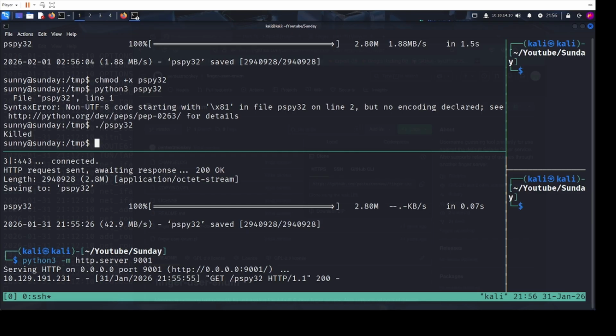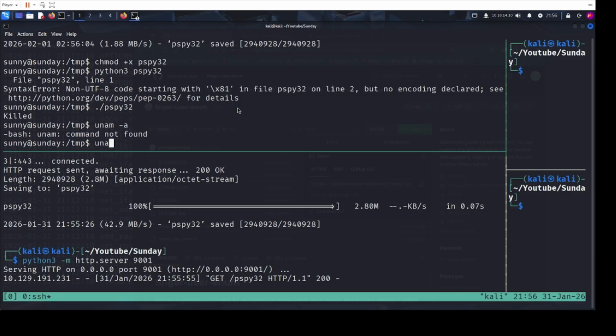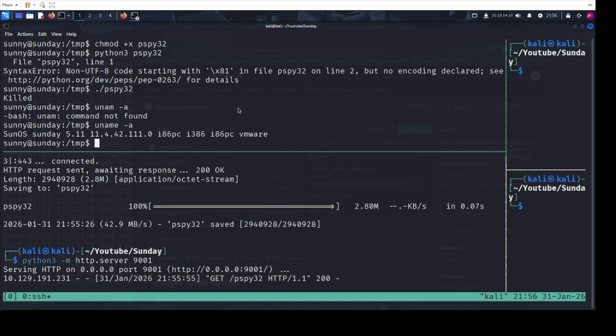This is a critical lesson in operating systems. pspy is a Linux binary. It is compiled to speak to a Linux kernel, using Linux system calls to read the proc directory. The machine is running Solaris OS. Even though they are both Unix-like, their kernels speak different languages. So when I tried to run a Linux binary here, Solaris looked at the instructions, realized it didn't understand them, and killed the process to protect the system.